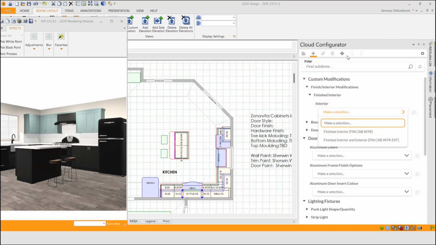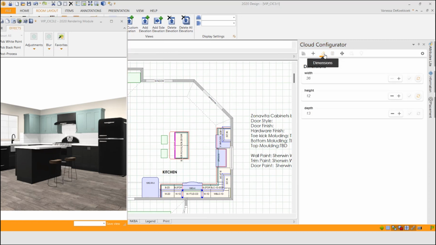There's also a few other details that I can add. For example, there is a dimension detail. So in this case, I have full control of adjusting the width, the height, and the depth of that cabinet. So giving you a lot of control as a designer to customize this. It's very dependent, again, on the manufacturer and what they offer.